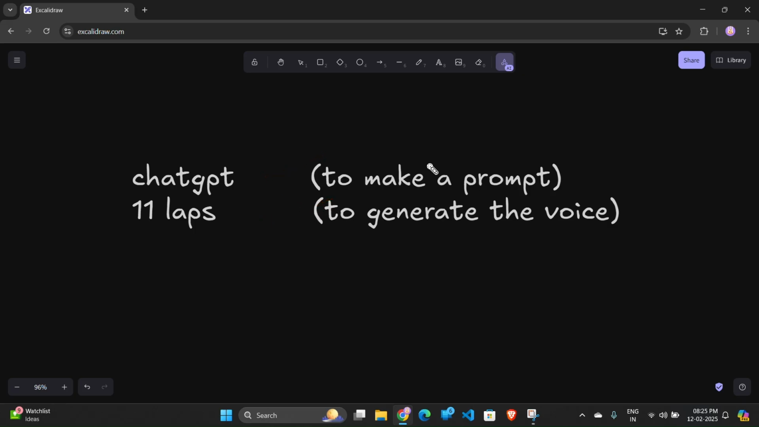Okay, so guys, this is a rough outline of the things we are going to see in this video. First of all we are going to use ChatGPT and ElevenLabs. These are both AI tools which are of course free of cost. Basically we have to use ChatGPT to make a prompt, and ElevenLabs to generate the voice. Let's explore the AI tools.